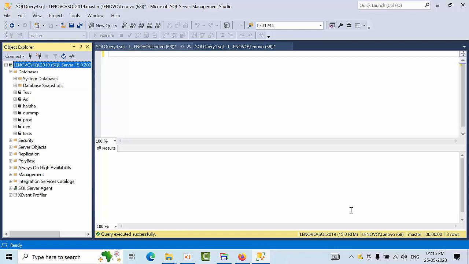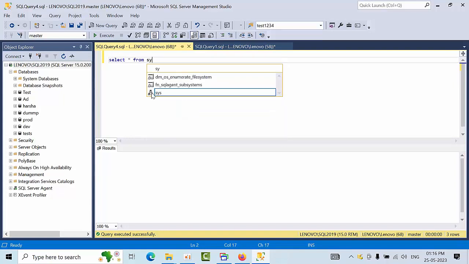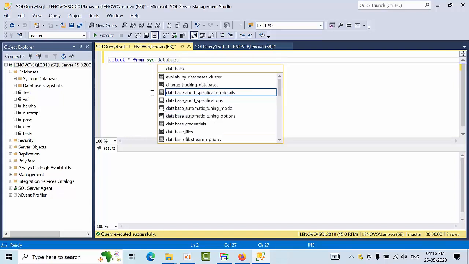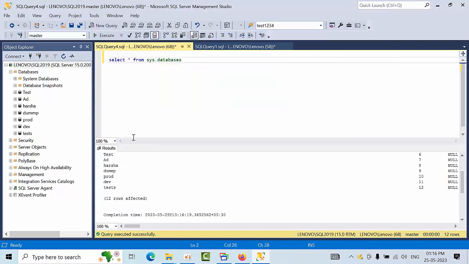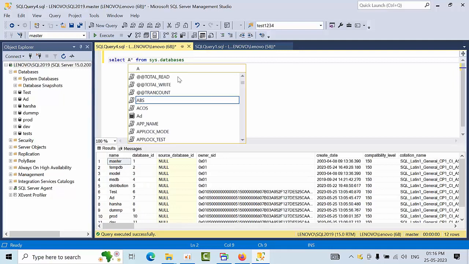Okay, so here first of all, let's see how we can build the query so that we can use the same for other issues as well. So first we will list all the databases. Select star from sys.databases. Okay, if you see here, I'm having databases.